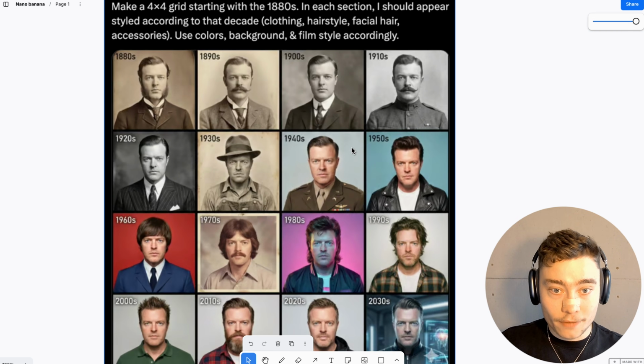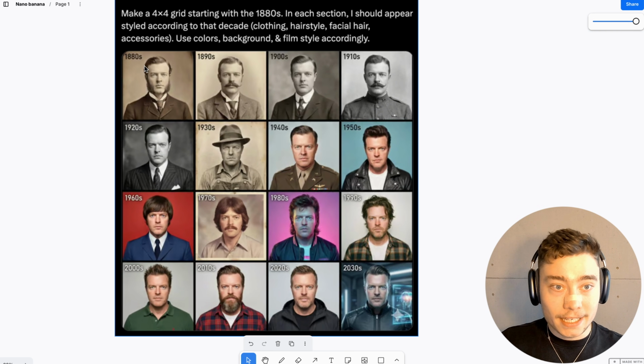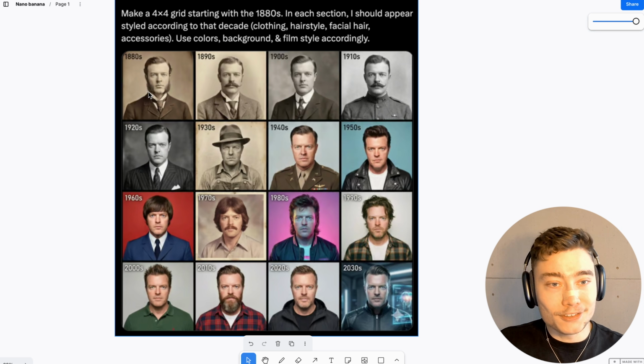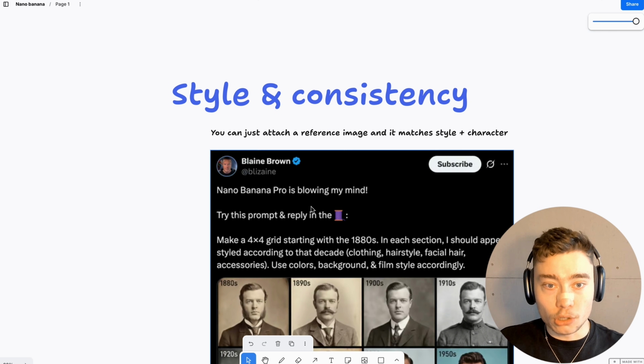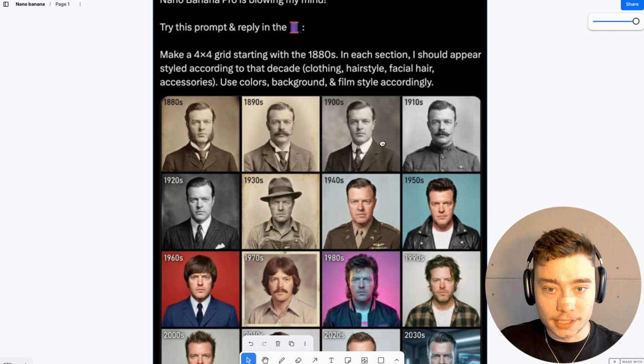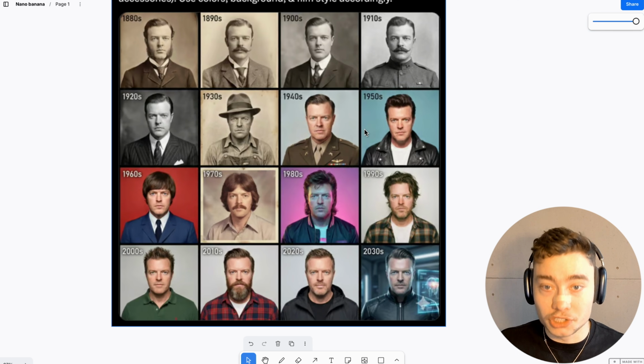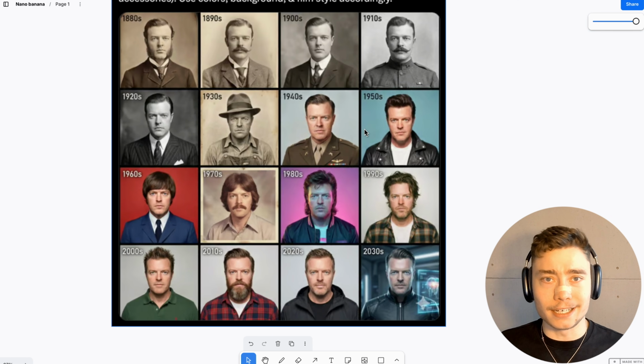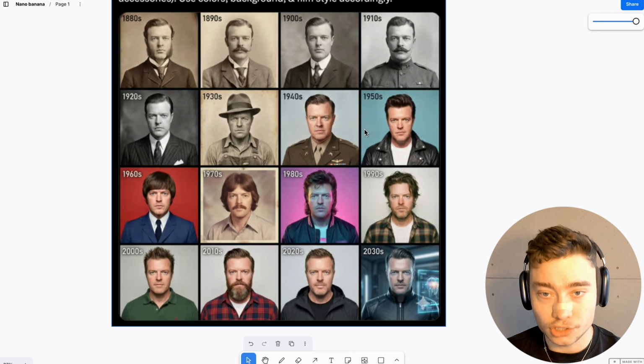And look at this. We have 16 different images from the 1880s to the 2030s. Not only does each of these 16 images perfectly represent that era, that decade, but it also aligns to the user's actual face. You can see that this is the same person in all 16. It's not muddled or slightly altered like you would get with other image generation models. Here, the character consistency and the style consistency is near perfect.